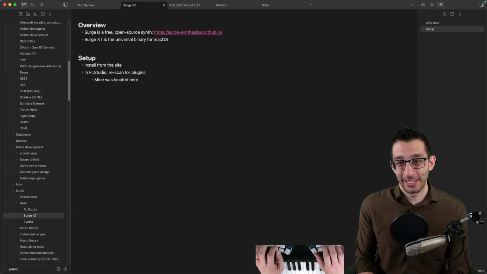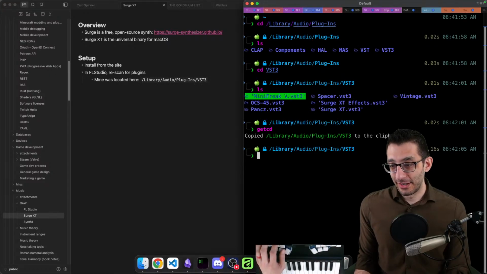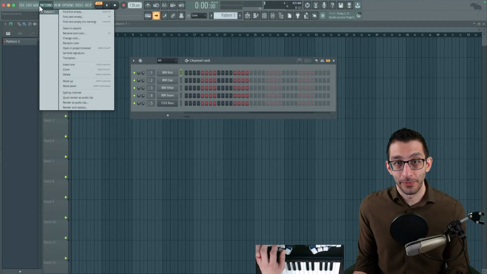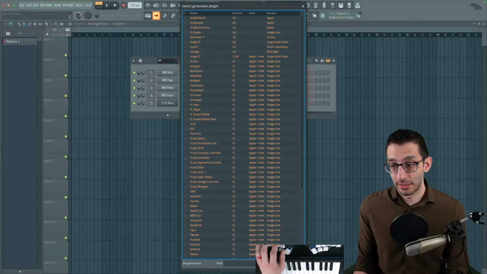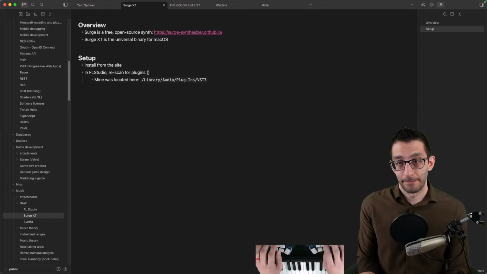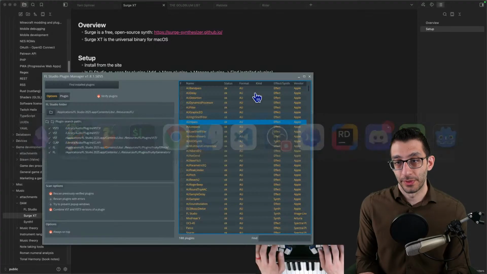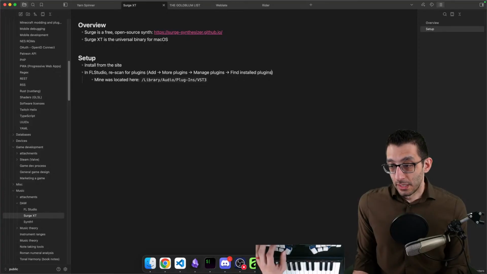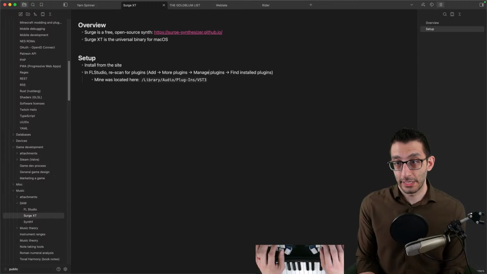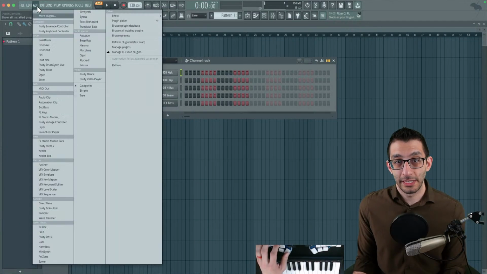Mine was located here. All right, I am very curious to see what this is like to work with, but still I want to find this first. So add more plugins, manage plugins, find installed plugins. Okay. And there's a plugin on this. And potentially, yeah, that's it. All right, great. So let's add this in and let's go try this out.